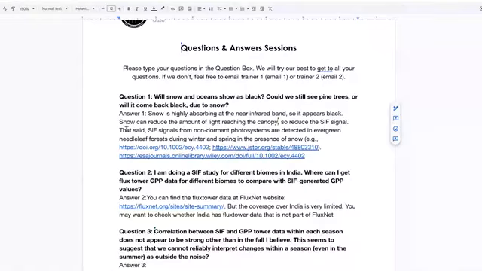The first question: will snow and oceans show as black? Could we still see pine trees, or will it appear black due to snow? So Dr. Liu, if you'd like to go ahead and respond to that. So her response is that snow is highly absorbing at the near infrared band.